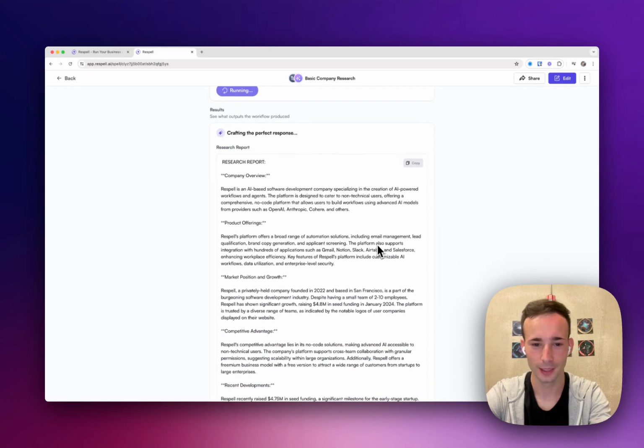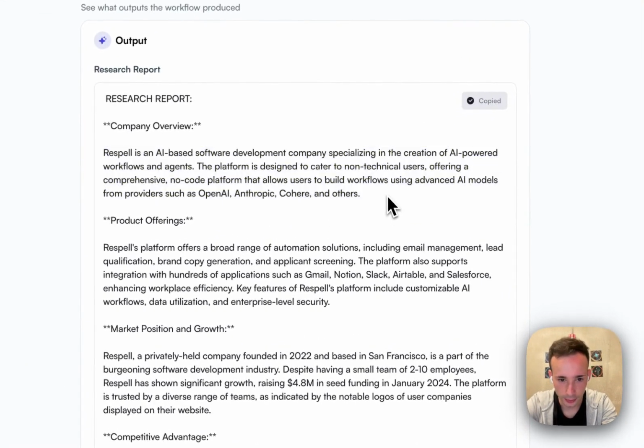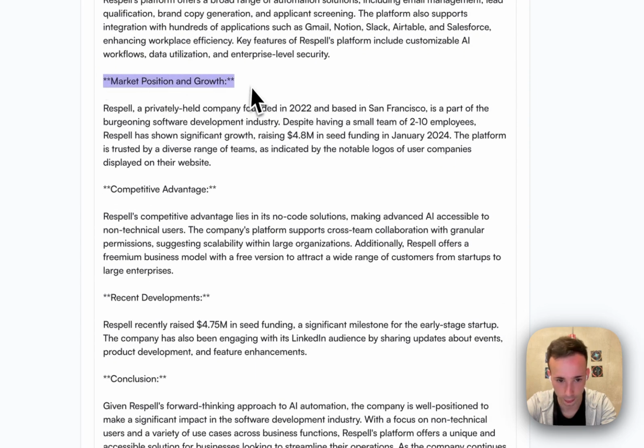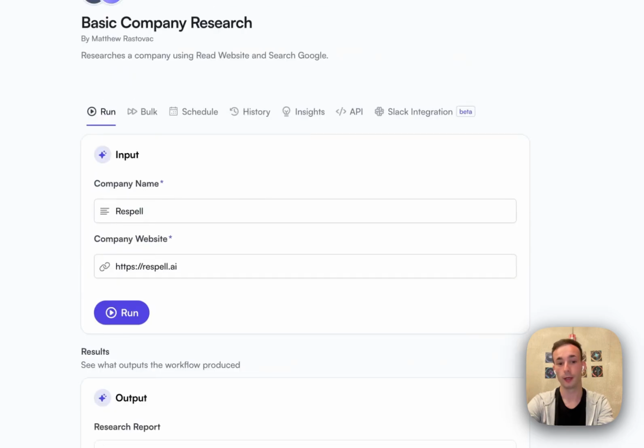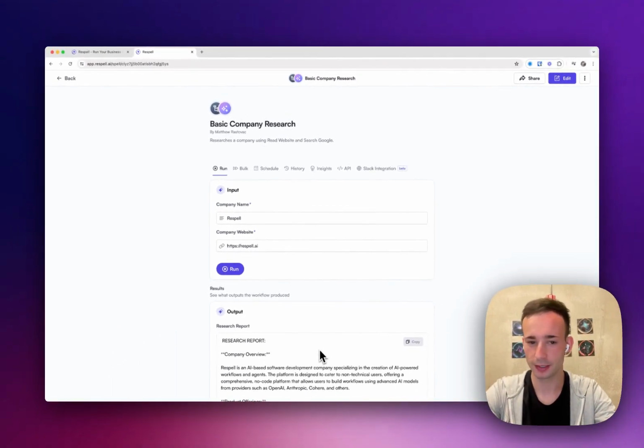There we go. So now we have the research report, and we can see here it has a few things. It got Respell, yep, spot on. And let's see, we got our product offerings, our market position, growth, competitive advantage, recent developments, and a nice little conclusion to wrap it all up. So I'd say that's pretty good. It got a lot of the main things that we're looking for in basic competitive research.